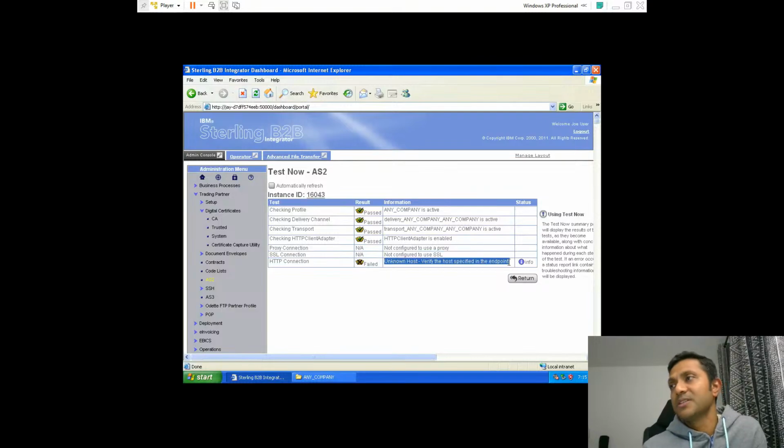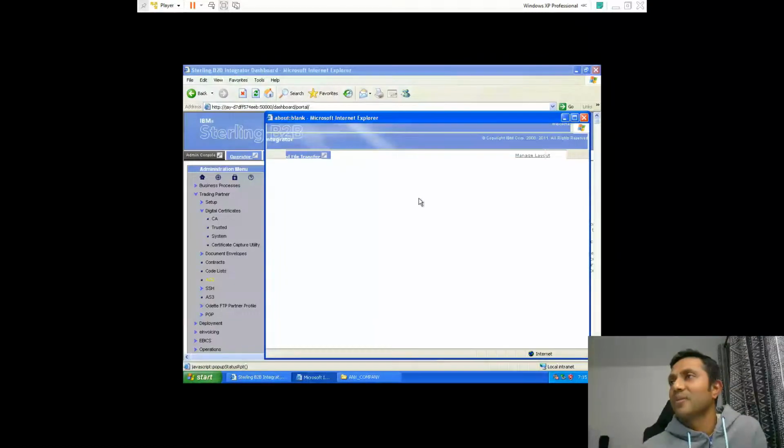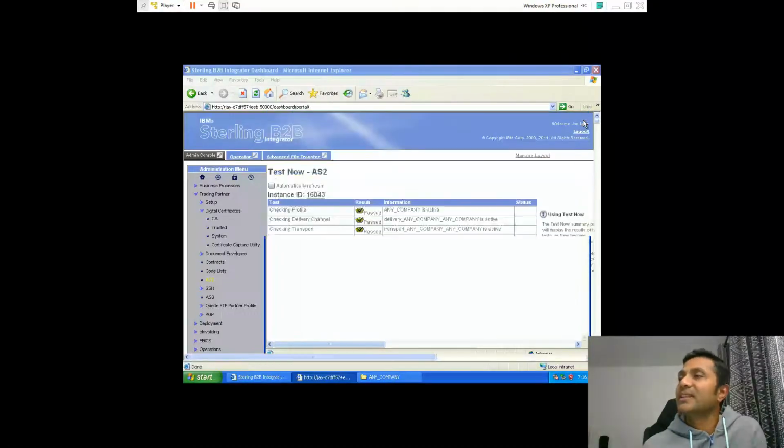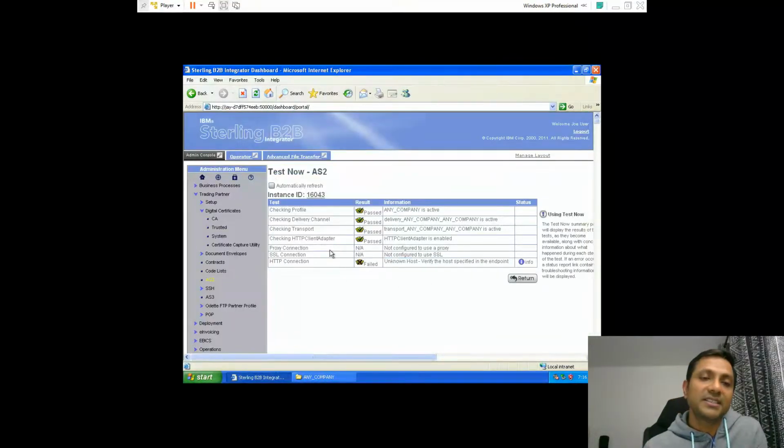To verify the host specified, enter it, because if you remember, the HTTP endpoint that we selected was a dummy one. I gave any company, colon, some dummy port, slash AS2, that is not available. When that is available, it actually checks the connection as well, right? So that's how you basically test the AS2 setup internally, whether it is proper or not.